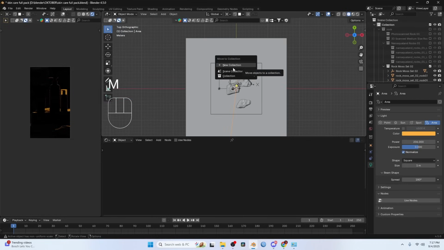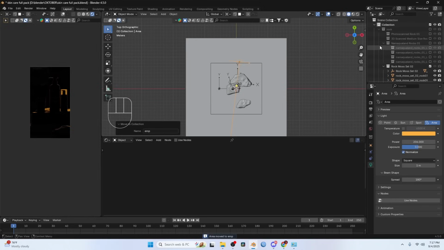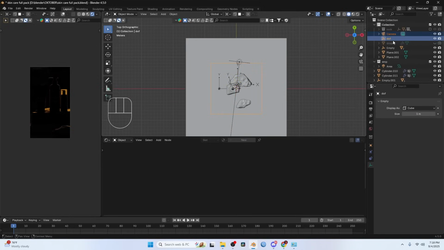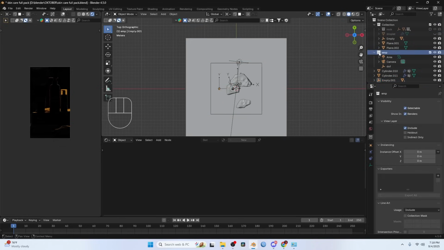Then press M, new collection. Let's name this one EMP. I'm going to organize my collection. Select the camera and the depth of field, click and drag, move it to EMP. Then click this EMP collection and make it active, so when we add a new object, it's automatically added to this EMP collection.